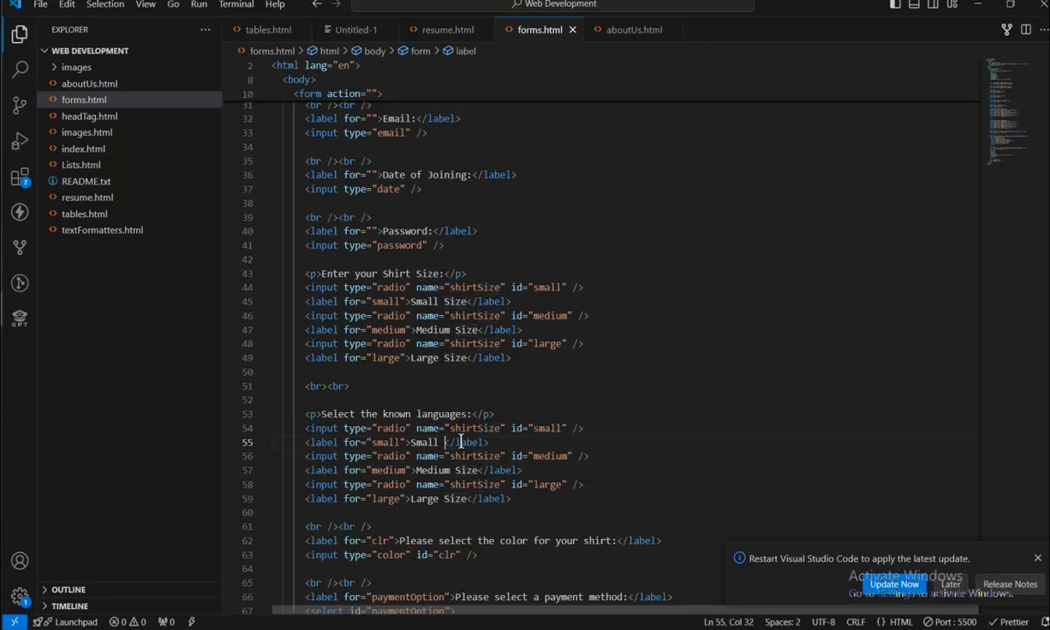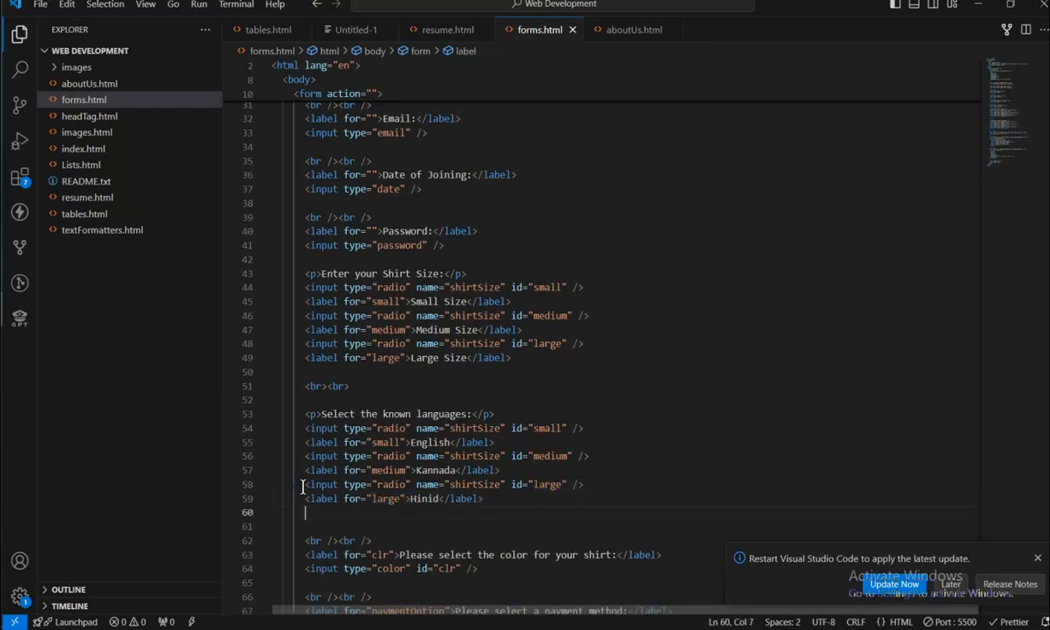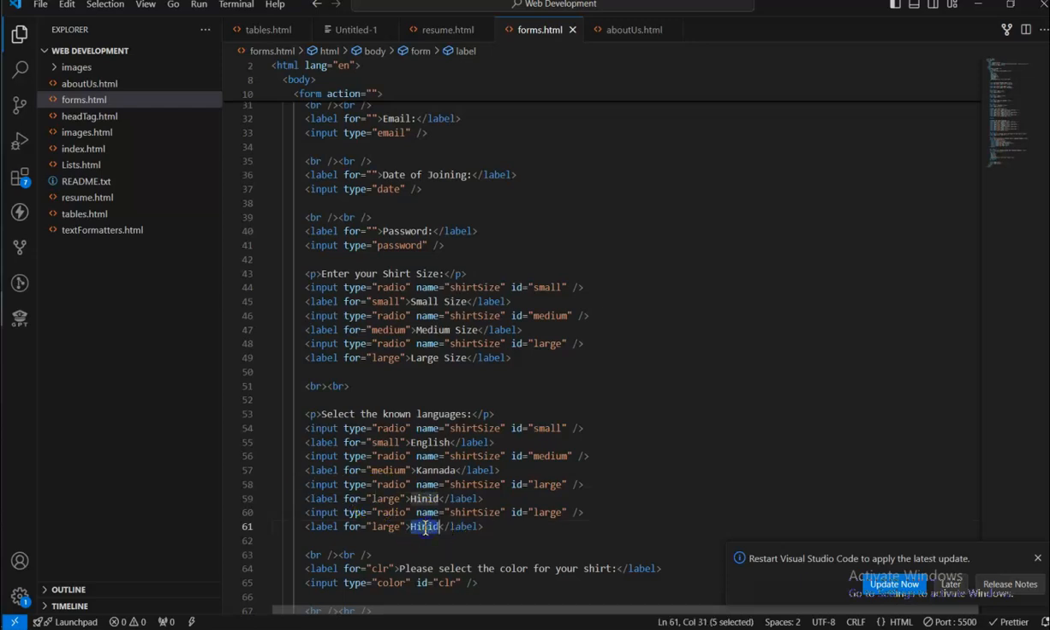So let's say for this one I would like to go with English firstly. Second one would be your Kannada over here. Third one would be your Hindi over here, and so on. We can have different types of languages as well. So let's say I want to have one more. Let's copy, let's paste it over here. Let's say Telugu.